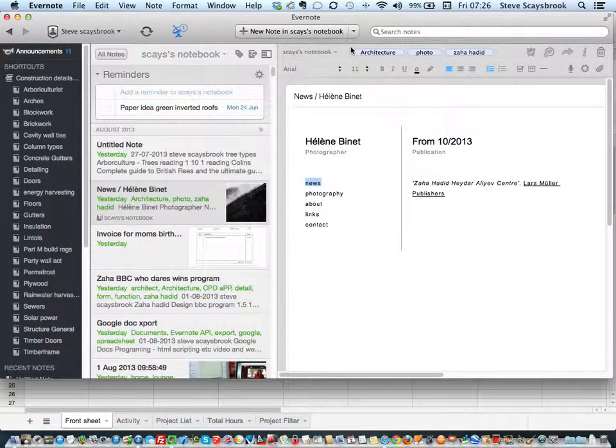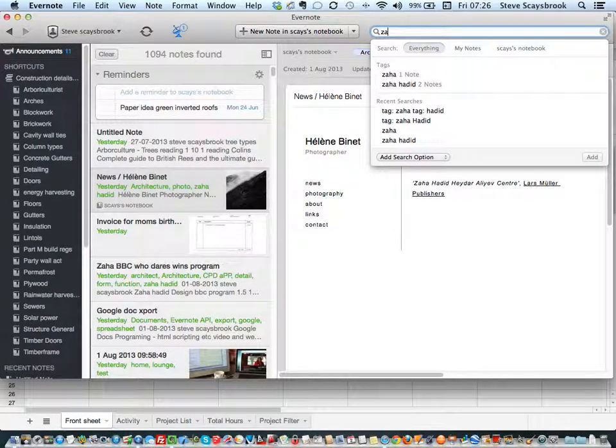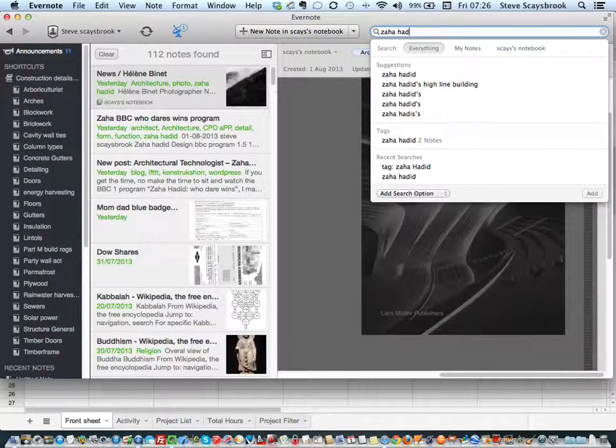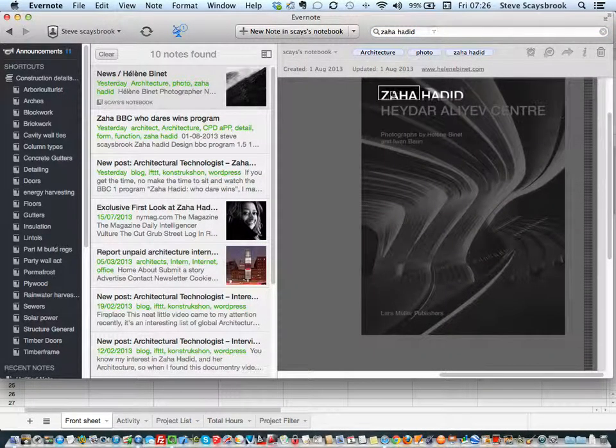As you can see there, I've got tabs already done for it: architecture, photo, and of course Zaha Hadid. And I can search on that if I want. So I can either search for Zaha Hadid, and you can see it comes up all past searches I've done. But let's just search on Zaha Hadid, and all of those will have something about her in either the text or in the actual body of the text itself.